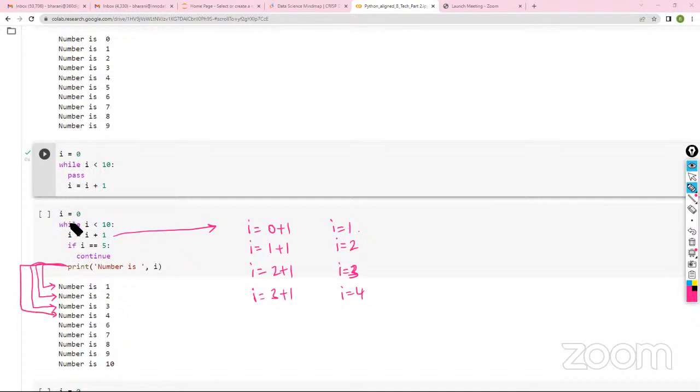Now with I equal to 4, go ahead. 4 is less than 10? Yes. So I equal to I plus 1, that is I equal to 4 plus 1. That means I is equal to 5. If I equal to 5, yes, 5 is equal to 5, then continue. So it will not go to the print statement. It will just continue and go here. That's the use of the continue statement.